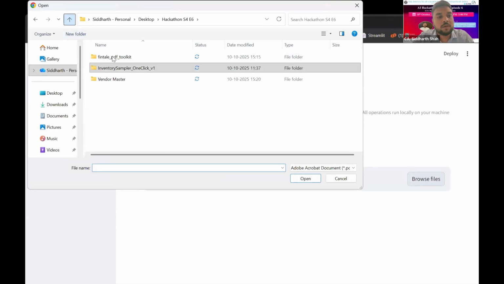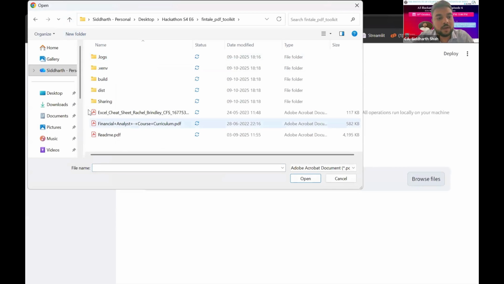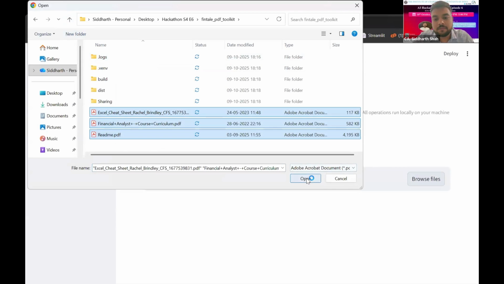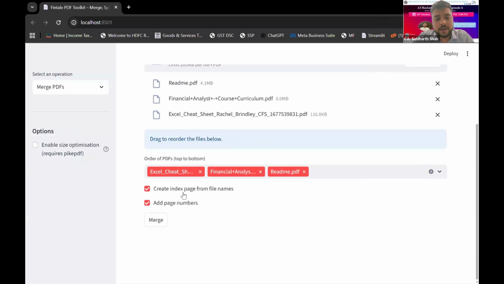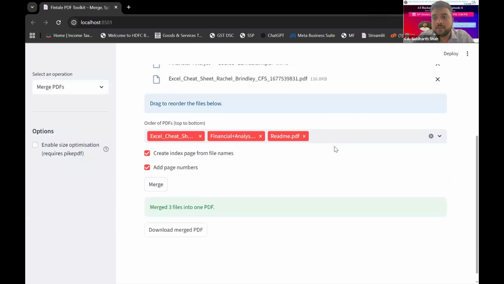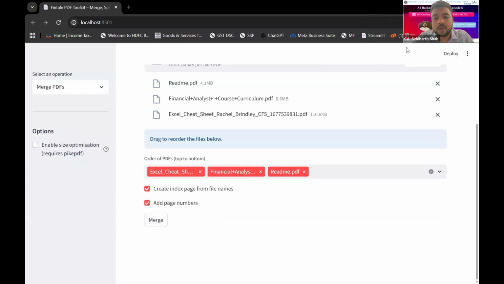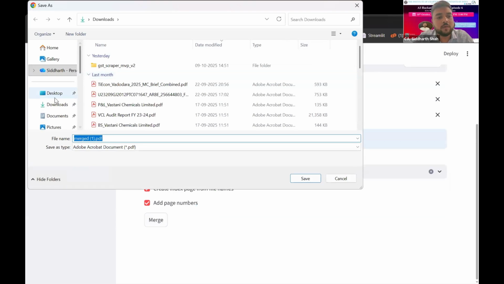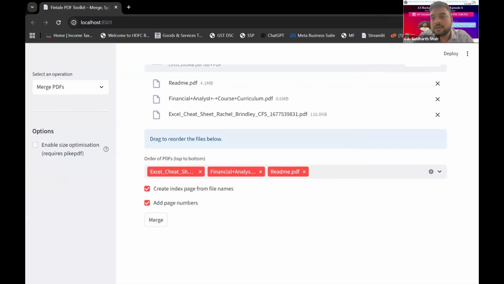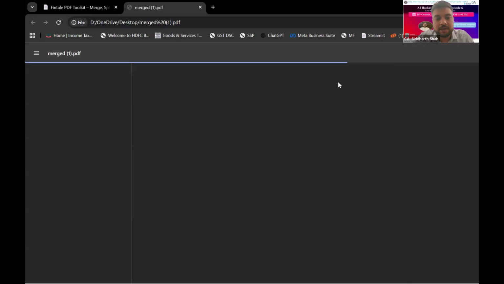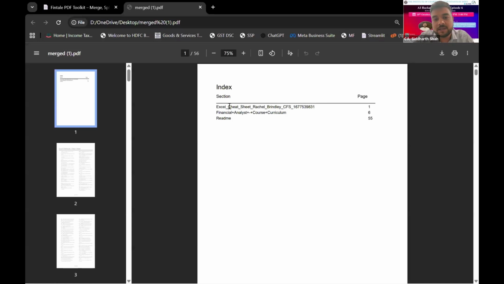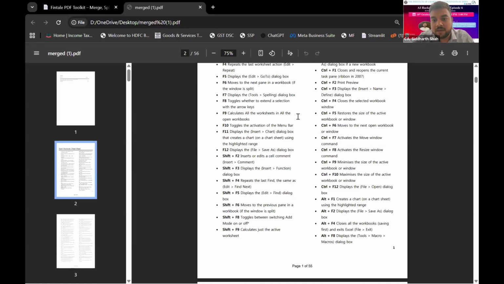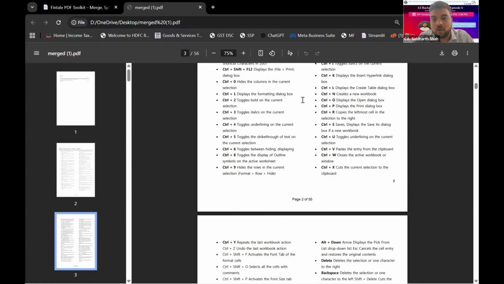This is a basic tool. If I go and select the PDFs, they get uploaded. I have options of creating an index from the file names and adding page numbers. So it's merge and download. It will ask you where you want to save it. I save, and here is your merged PDF ready. A section is created with the PDF file name and page number, and also the page numbers, page 1 of 55, page 2 of 55, and everything.